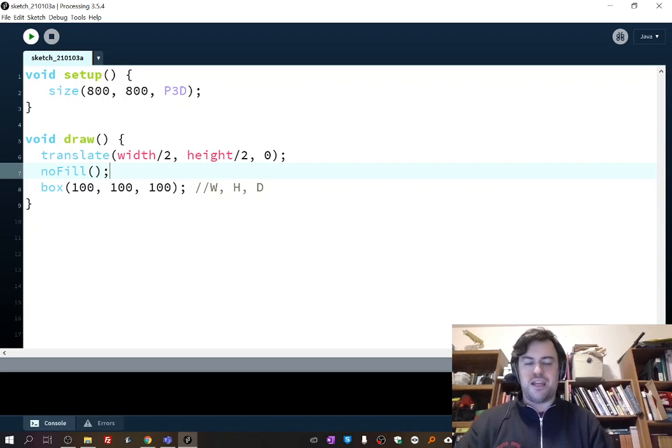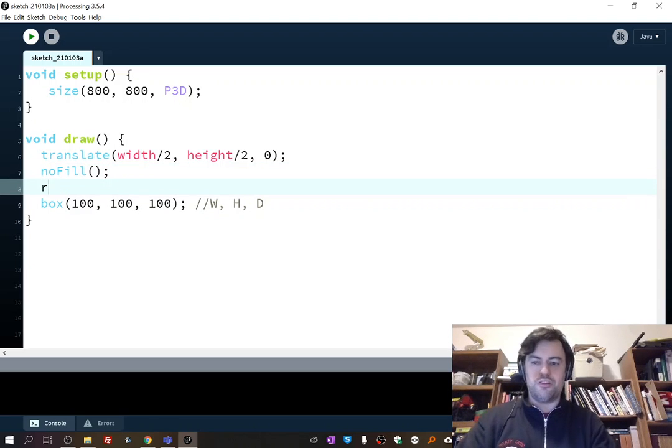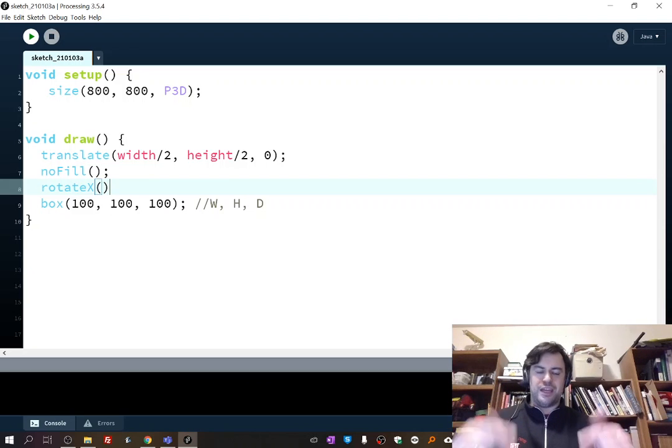So what I'm going to do is add in some rotation features, and you can learn about rotating things as well. You're familiar with rotate. You've seen that before. We've used that. But in 3 dimensions, there's no plain rotate. You have to choose an axis to rotate around. So for example, rotateX. It will rotate whatever's between your push and pop matrix, which I'm not using yet, but we will use. It rotates it around the X-axis.